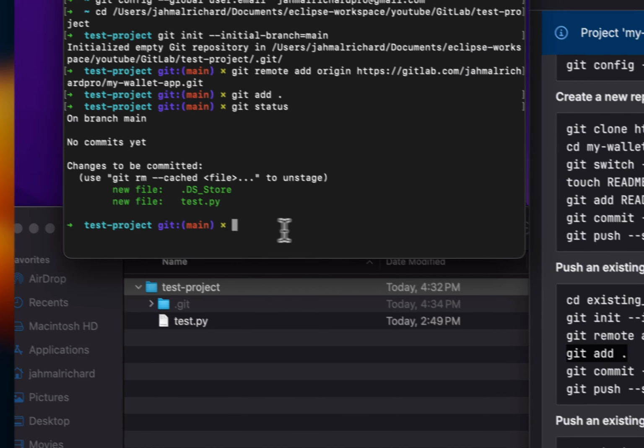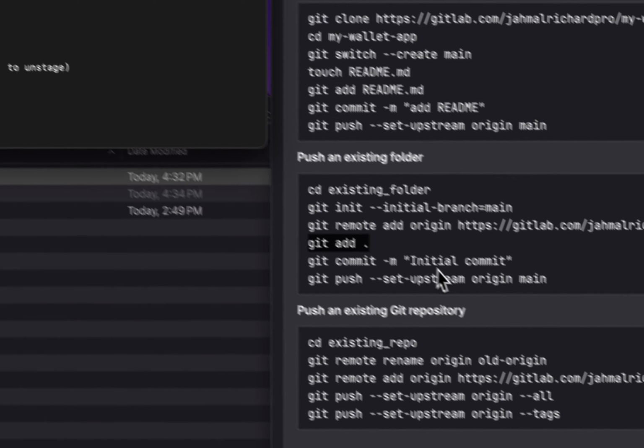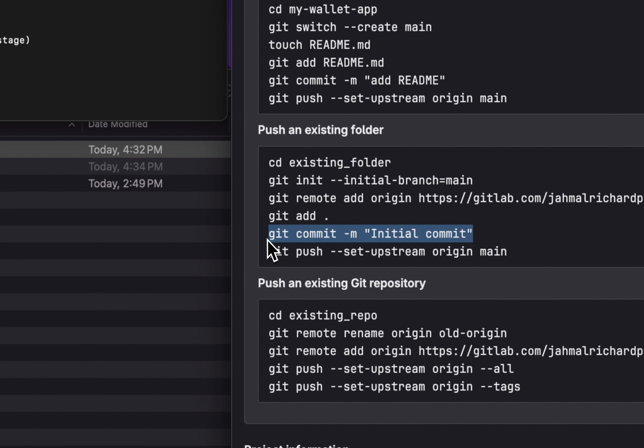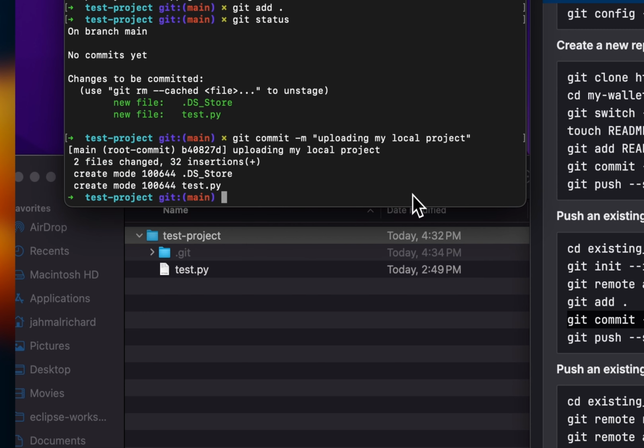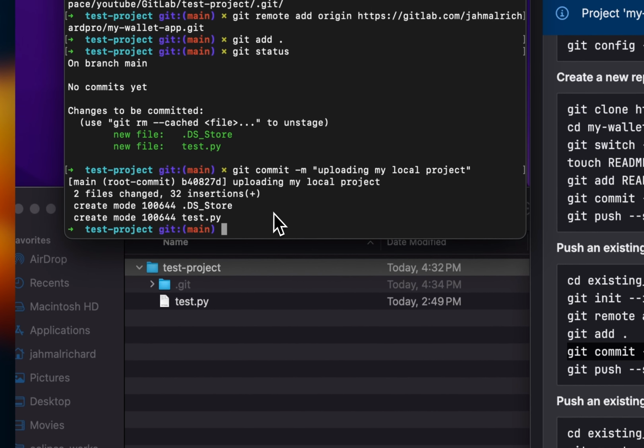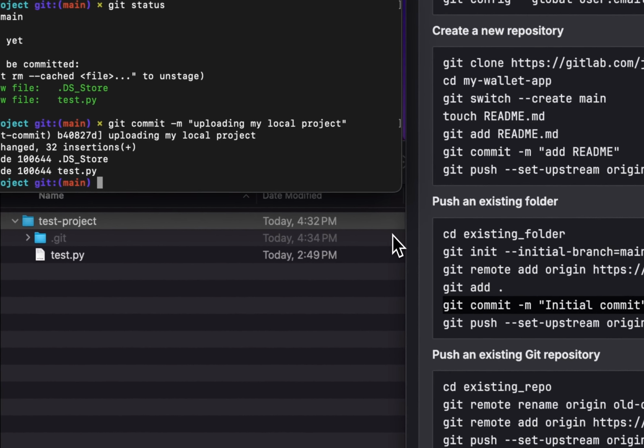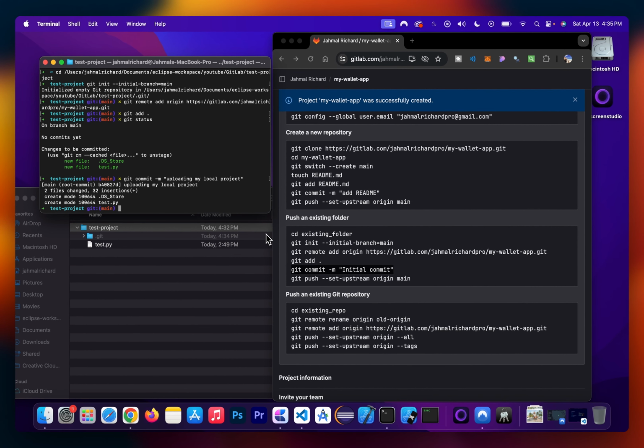We can see our test.py file will be included in that push. Okay, so what we're going to do is give it a commit message. This one said initial commit. I like giving it something that I can refer to, so I'm just going to say uploading my local project. Okay, something like that. So now we have two file changes. Everything is being prepared to be in stage pretty much. All we have to do now is push these files into our repository, and then this page should change.